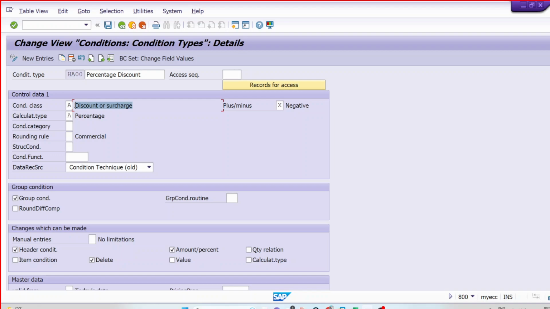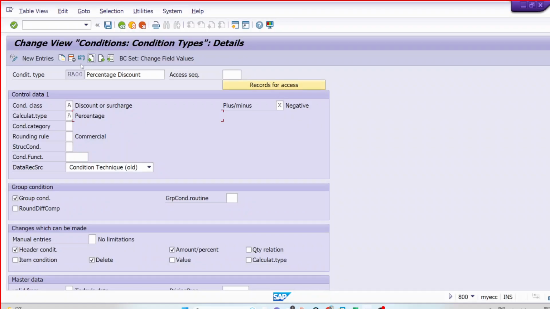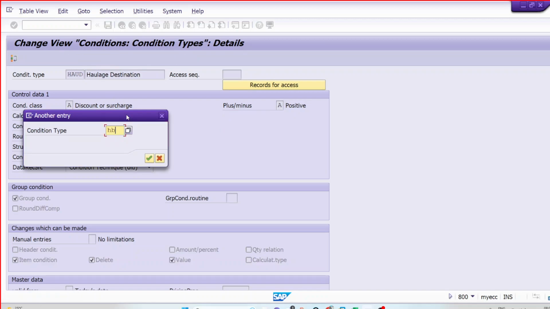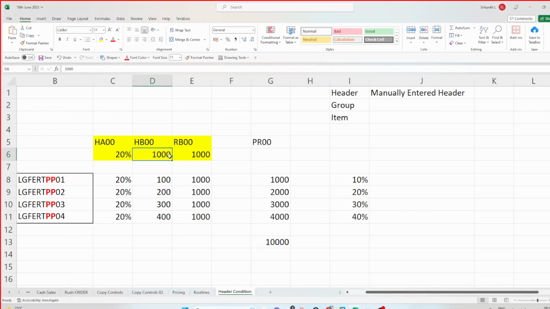So this is a discount, so that is why it is A, and we wanted to maintain in percentages. So that is the reason I'm getting percentage here. Whereas if you look at HB00, it would be in absolute amount. Maybe I'll show you. If you go here, HB00, it is a fixed amount. This is my fixed amount.